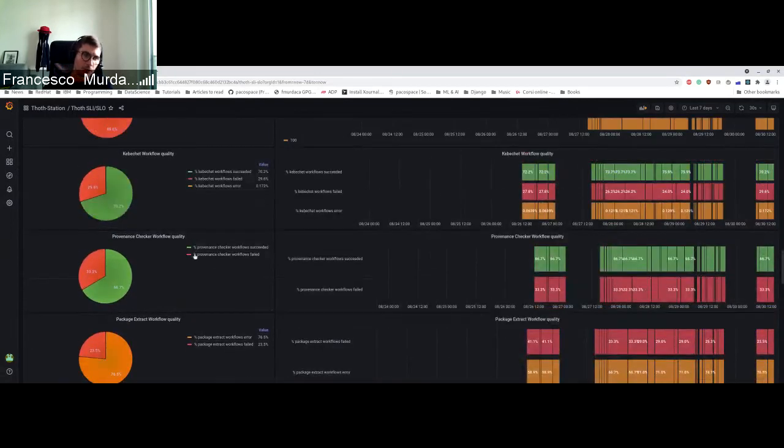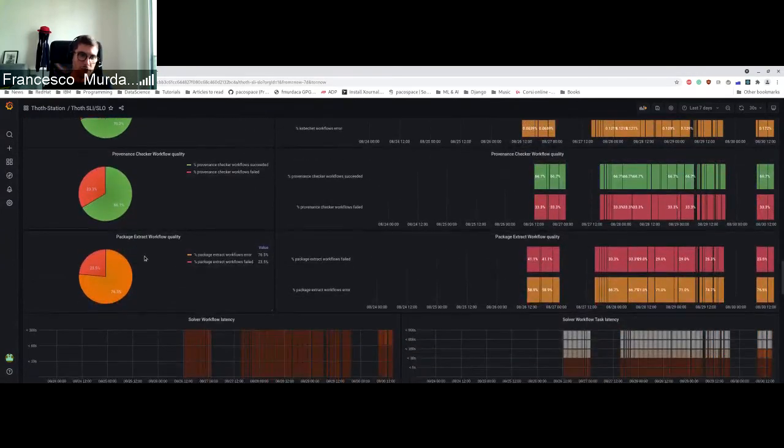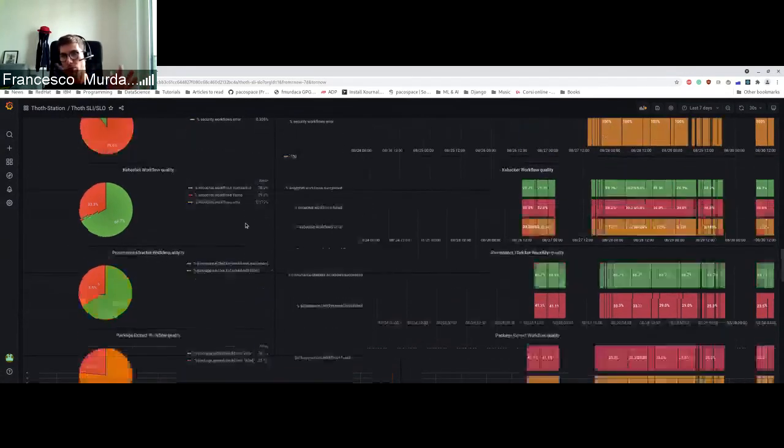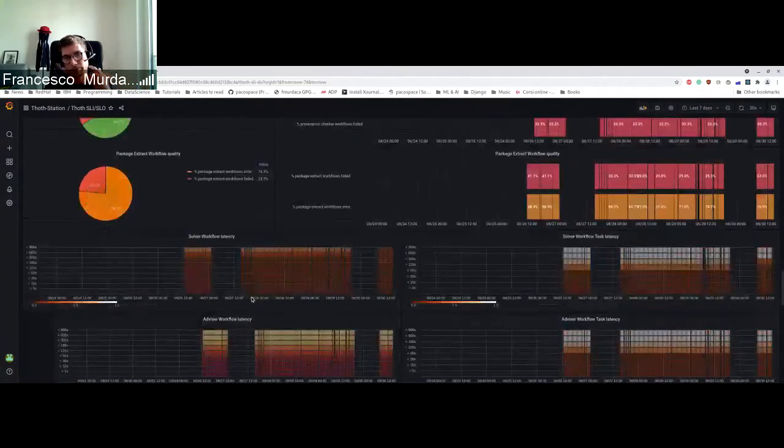And again, for the Kebechet workflow, provenance checker, package update, these are all related to the percentage of succeeding, failing, or giving errors. So in this way, we can have an overview of what is happening in the system.